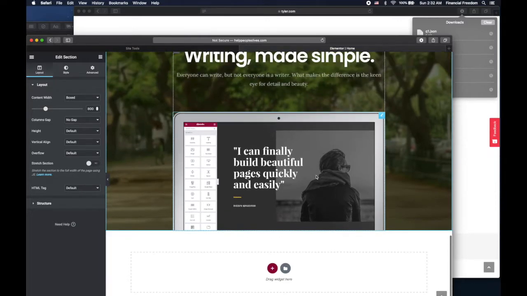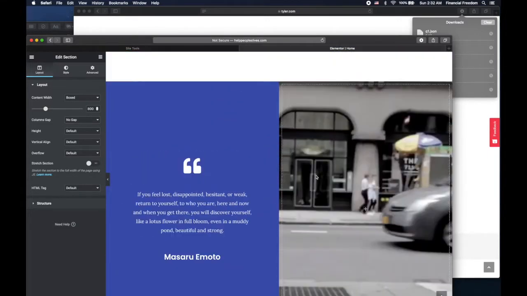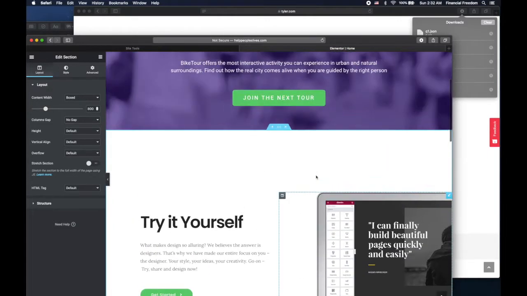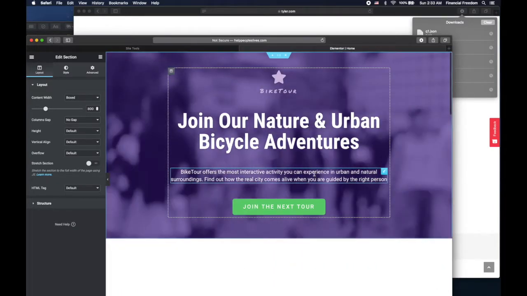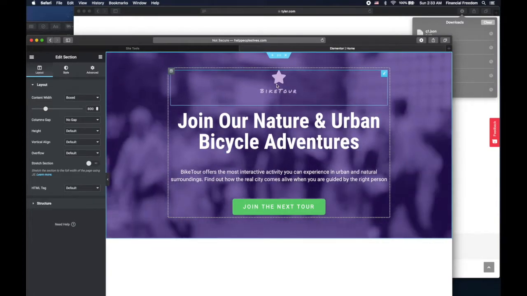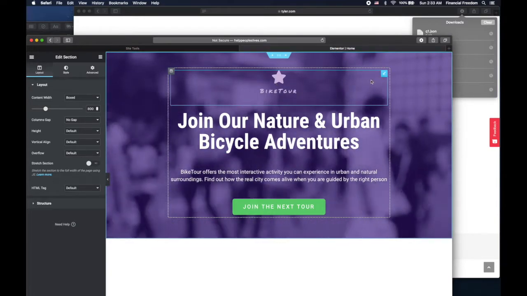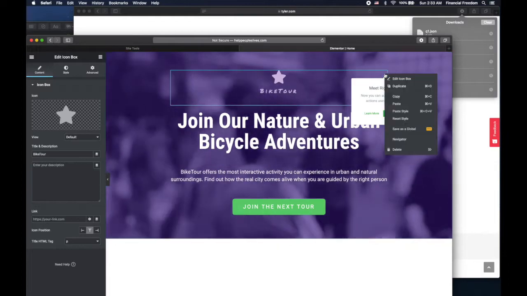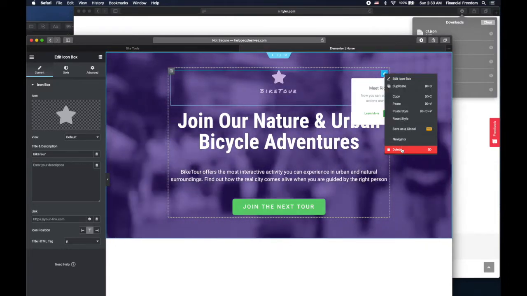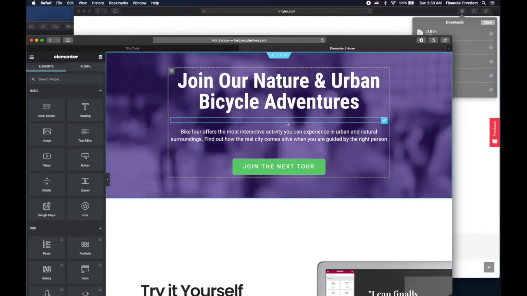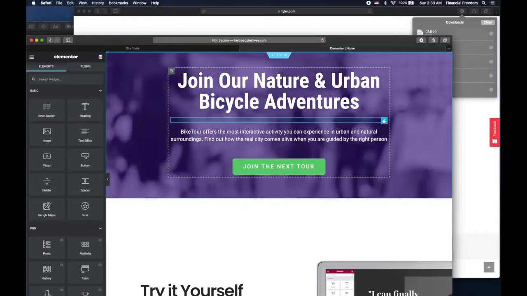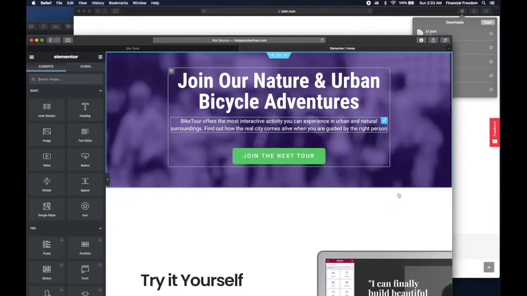Now, there's so much more we have to do, so let's go ahead and just jump right into the editing, all right? So let's go ahead and change a few things, and just follow my lead. We're going to go ahead and we're going to take out this bike tour by clicking on this pencil, right-click, delete. And then we're going to go ahead and change this join our nature and urban bicycle adventure after we delete the space right below it.